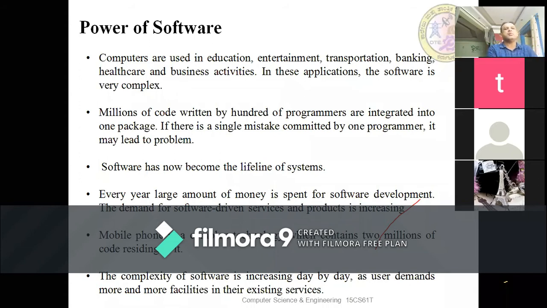Every year, a large amount of money is spent on software development. The demand for software-driven services and products is increasing. Everything has been computerized. You name any field, there is a computer. You're traveling in a bus, the ticket is issued by a small printout. That is nothing but a database, an application of a computer. Go to a canteen, there is a printout. That's nothing but a computer. So there is a large demand for software, and we require a large number of computer engineers or software engineers to develop these programs.